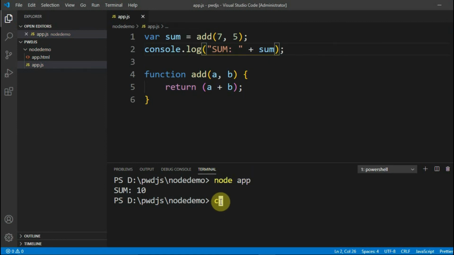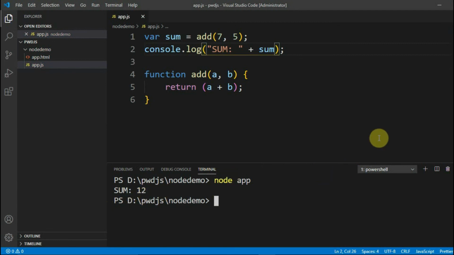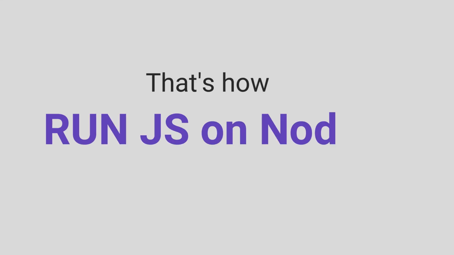After saving the file, I simply run the command node app and it has given me the result sum equals to 12. That's how we run JavaScript on Node.js.